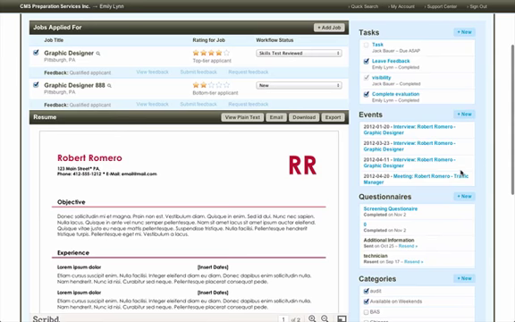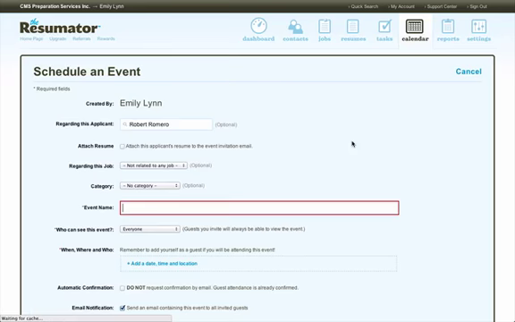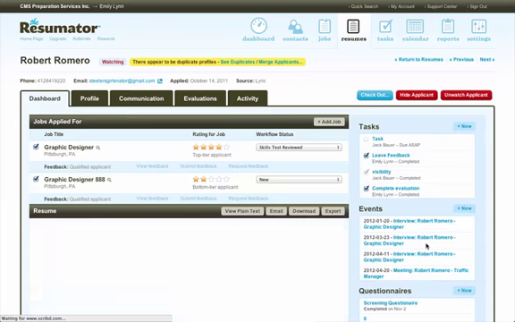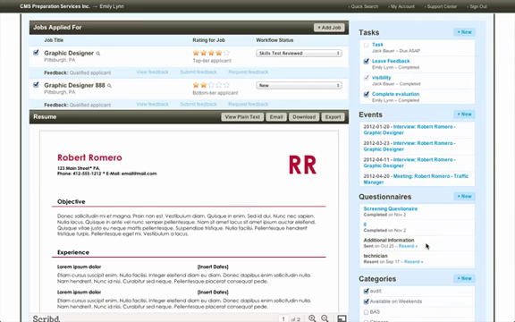Events here will show me any calendar events that have been scheduled related to Robert. I can click on the title of any of these to jump to the event, and can also create a new one. This will take me to our Schedule an Event form, and will automatically fill in the applicant's name here. And we'll take a look at creating calendar events in just a moment.